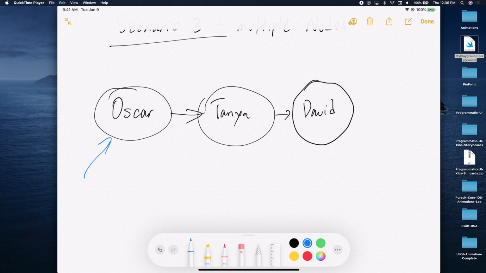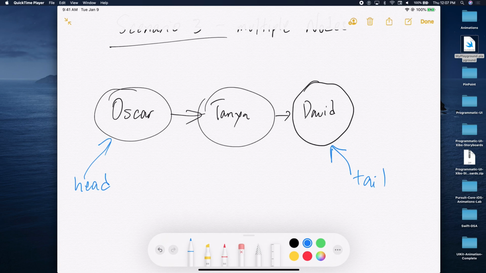Okay, so Oscar is head, right? David is tail. Okay, this is our linked list. We have a linked list, we have 3 nodes. We want to remove David. How do we remove David? If we do this, it is bad territory, right? Because at this point, we lost our tail. Everybody sees that? So this is no go here. What we want to do, this is a singly linked list.